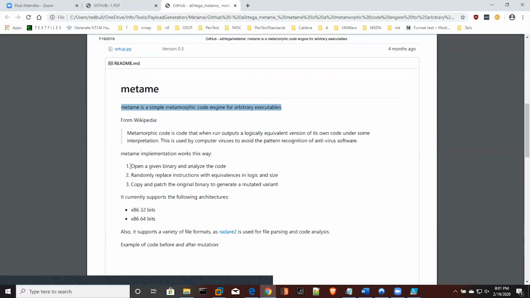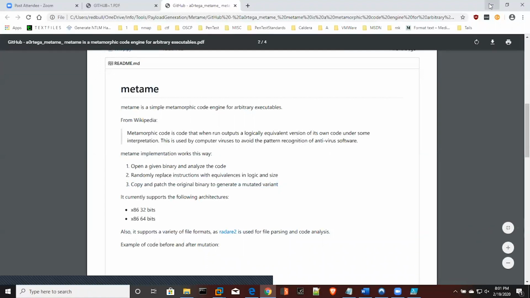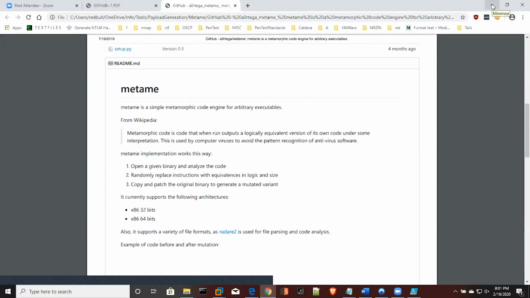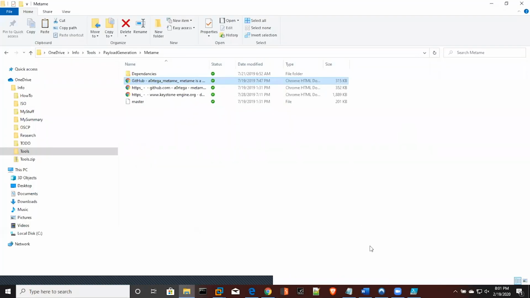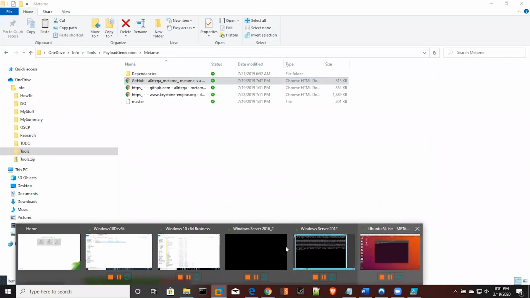And so here it is. It opens a given binary, randomly replaces instructions with equivalents in logic and size, and copies and patches the original binary into the mutated variant. Through some testing on VirusTotal, I've been able to drop off 3 or 4 different AV engines using this technique. It's not super helpful, but every little bit helps. So if you can change strings and you can change functionality, then it might make a difference.